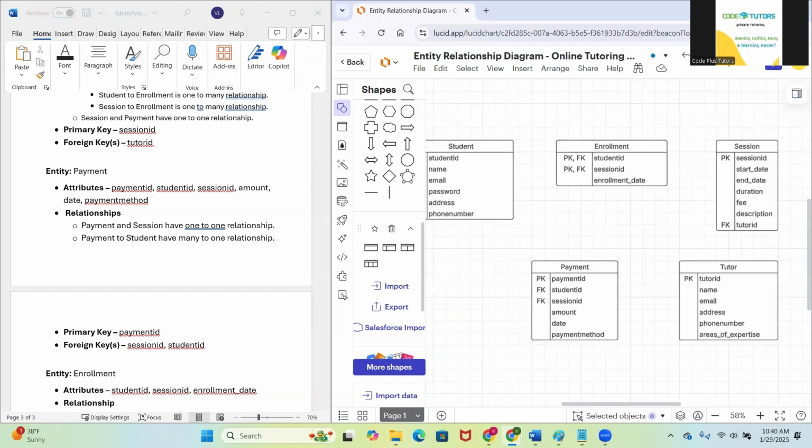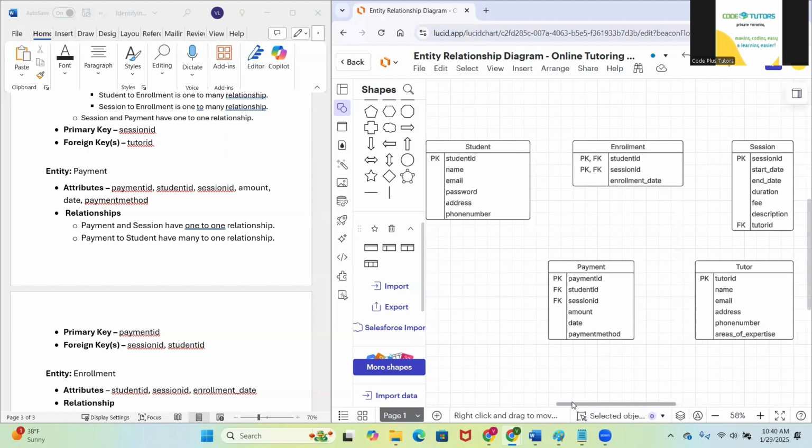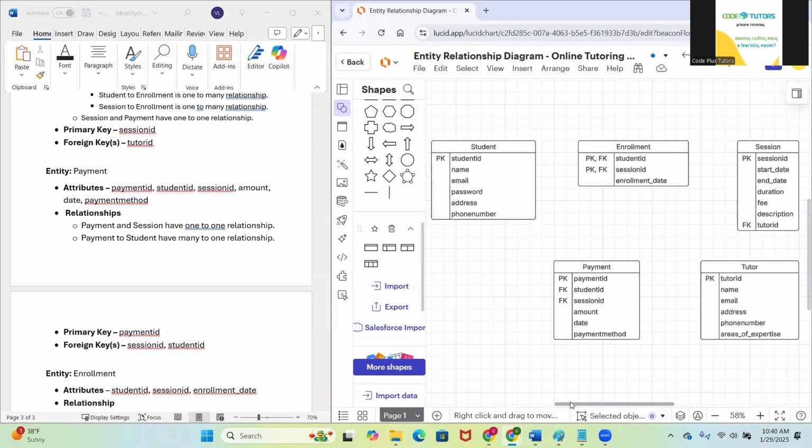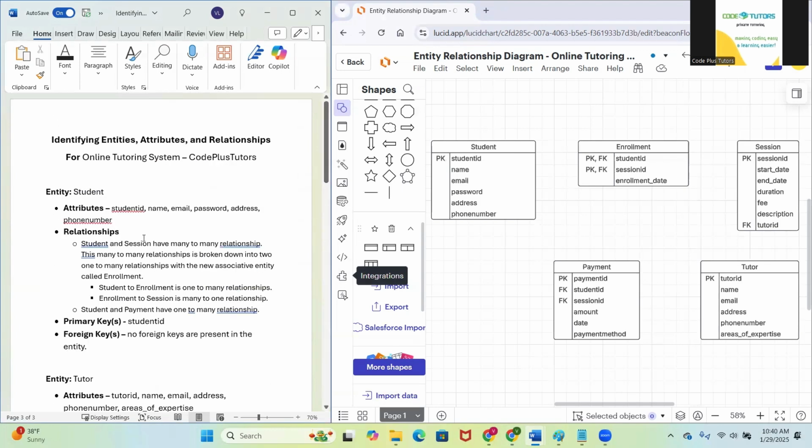Okay, fine. So now coming to this is what we have done so far. Now comes the important step where we are going to do the relationships between these entities and we are going to use the crowfoot notation. So let us go to the beginning of the Word document. Let's start with the student and let's talk about the relationships.